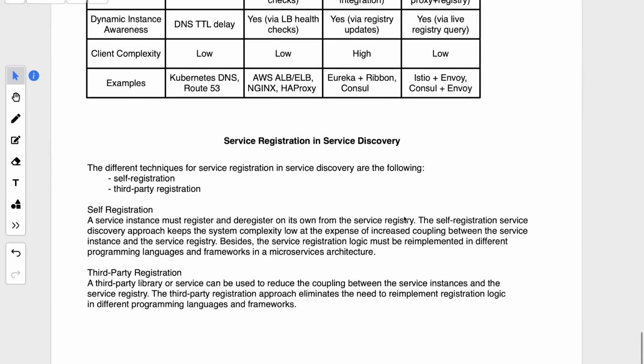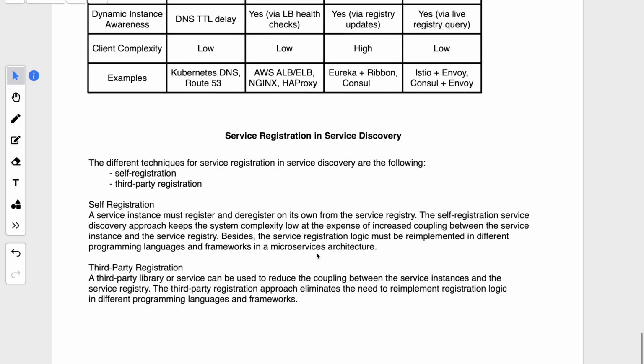Now let's move into the last part: how the registration of a service is done in service discovery. Again, there are two approaches: self-registration and third-party registration. In self-registration, a service registers or deregisters itself. Whenever they come up, they register themselves on the service registry, and whenever they go down, they deregister themselves. But it creates a tight coupling between the service registry and the service instances, right? Because now the service itself is responsible for registration and deregistration.